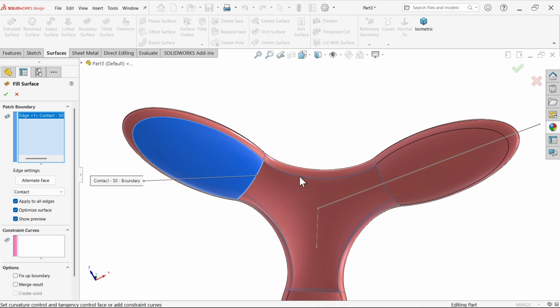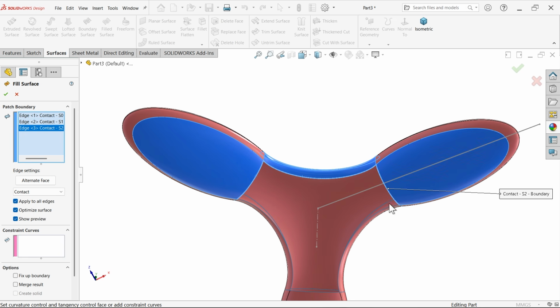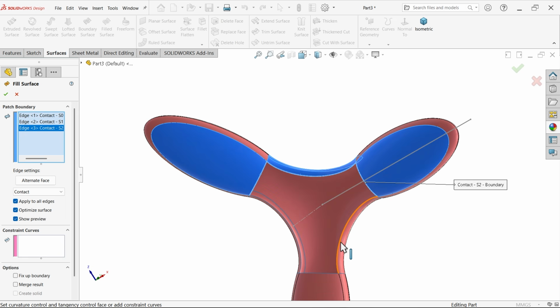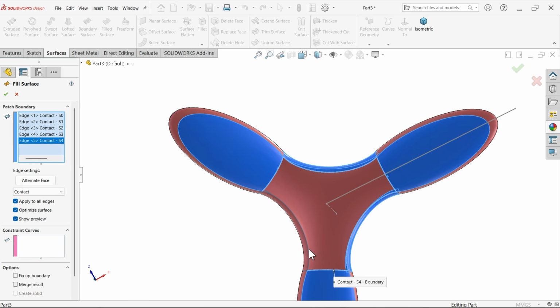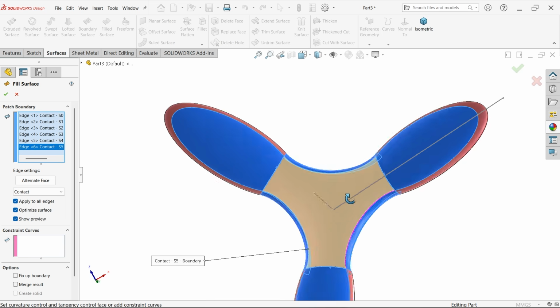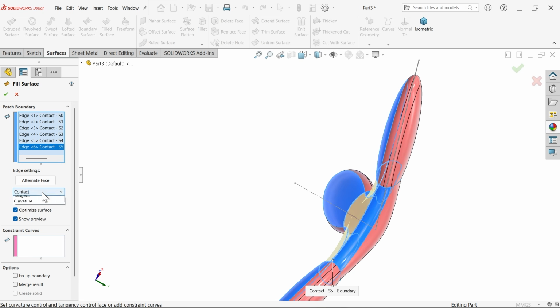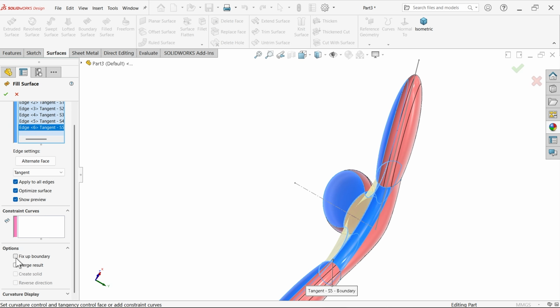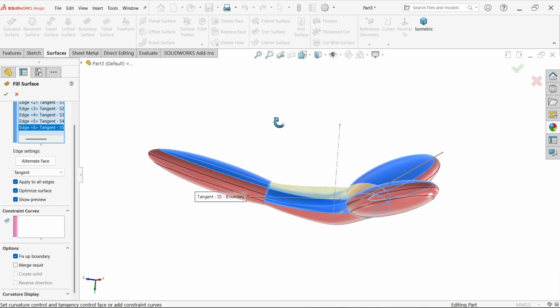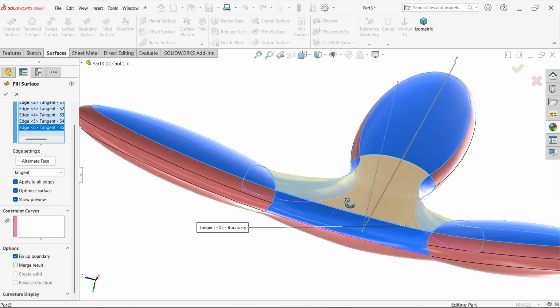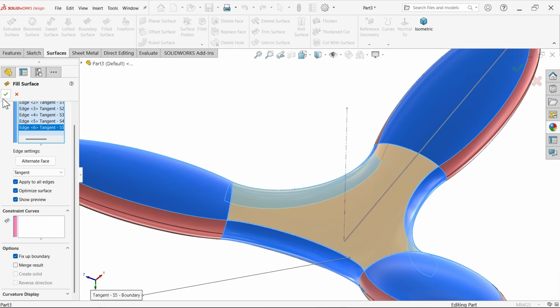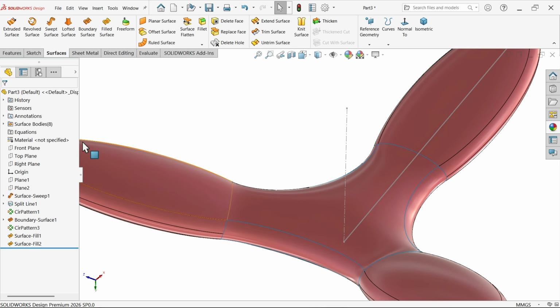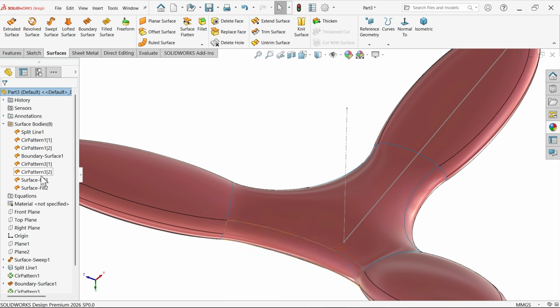First edge, second, choose continuous, third, fourth, fifth. See, contact all tangent. Option in fix up boundary, you can do it. See the preview. Okay, but here we have too many bodies.